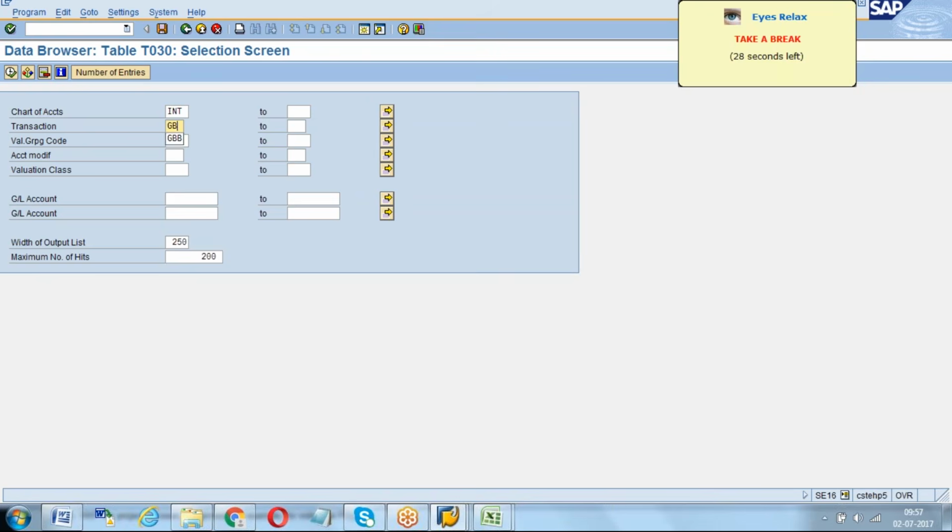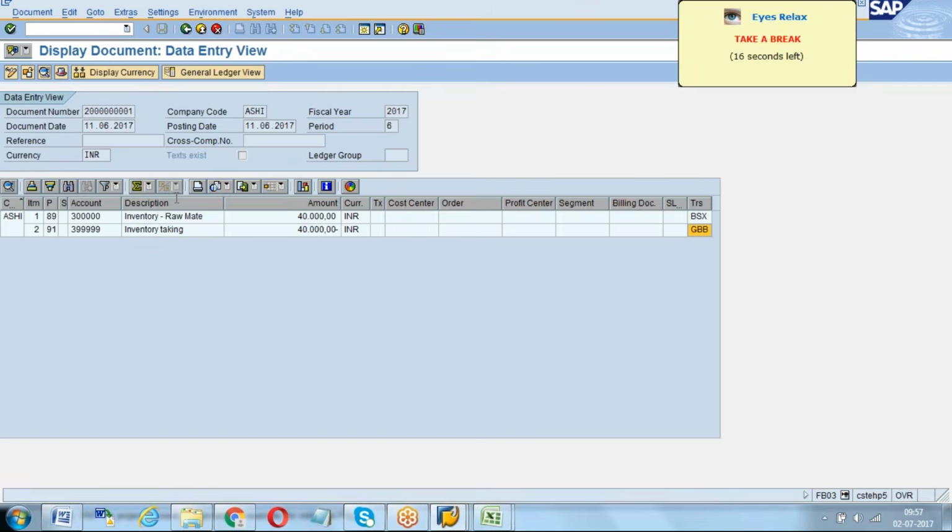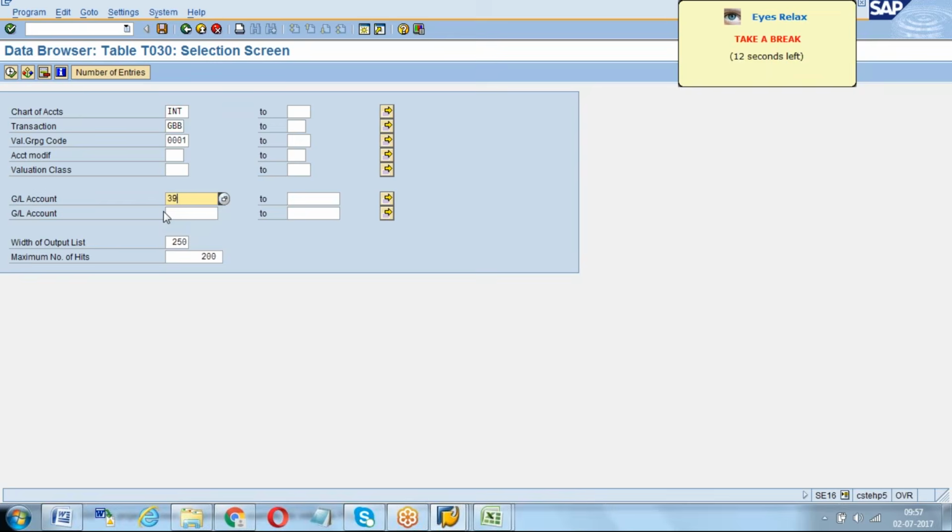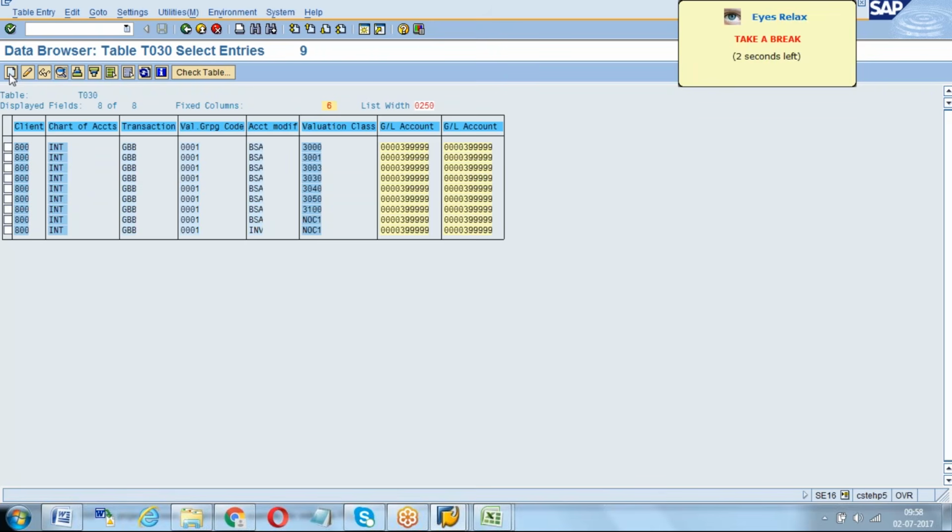Transaction is GBB, valuation grouping code 0001, which you have given yours. Account modifier you don't know. Valuation class you may also know, and if you don't know, no issue. The GL account is 39999. Now execute it. Yeah, now we got it.